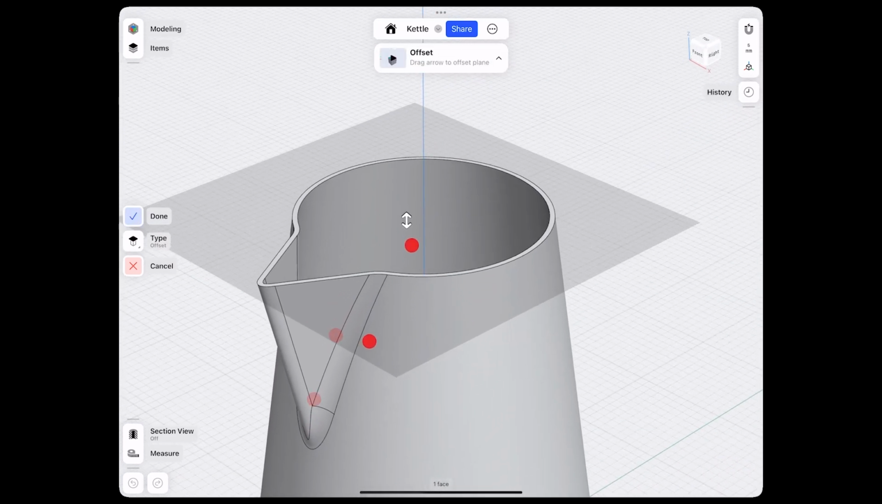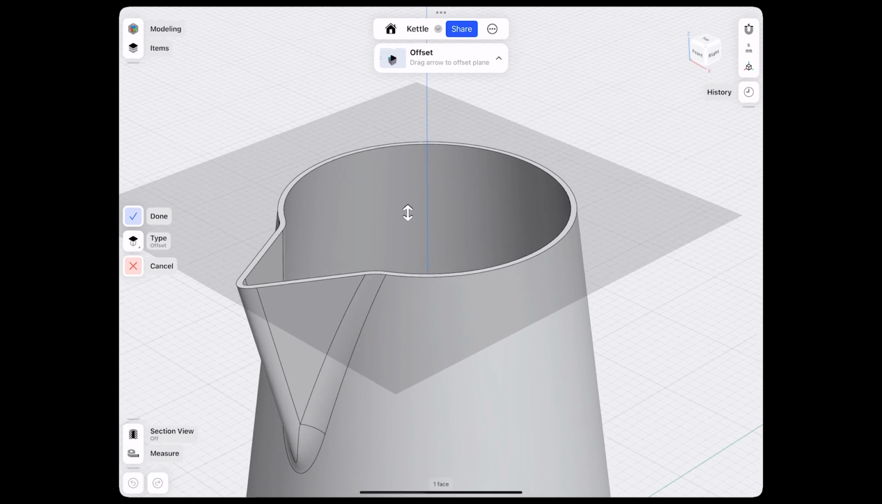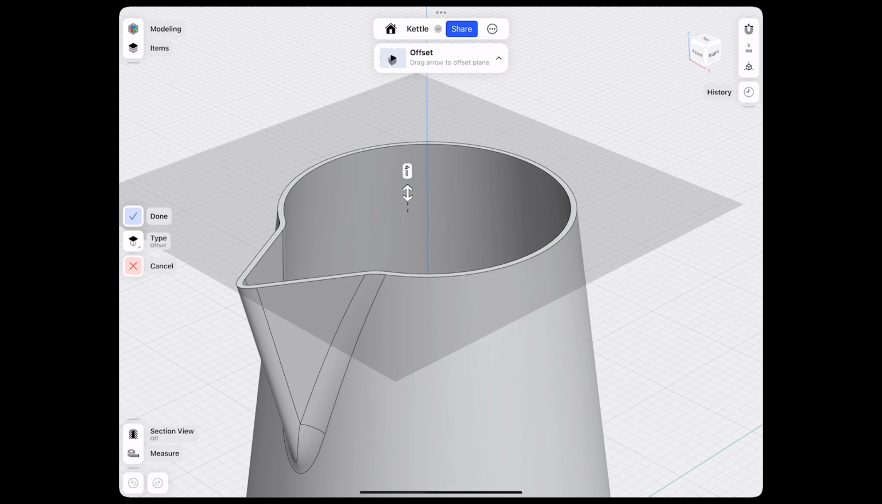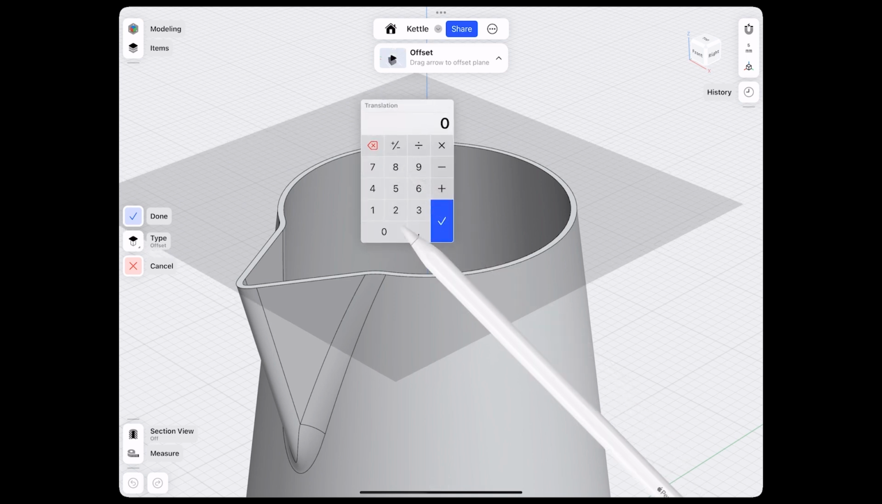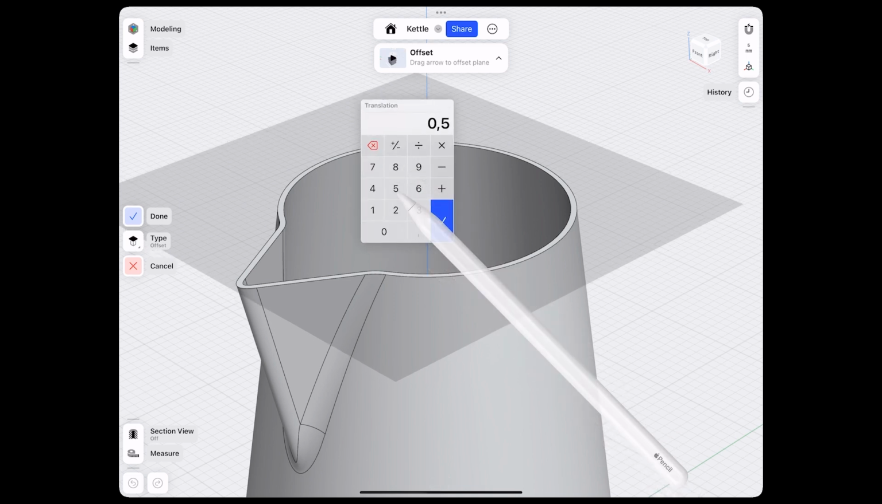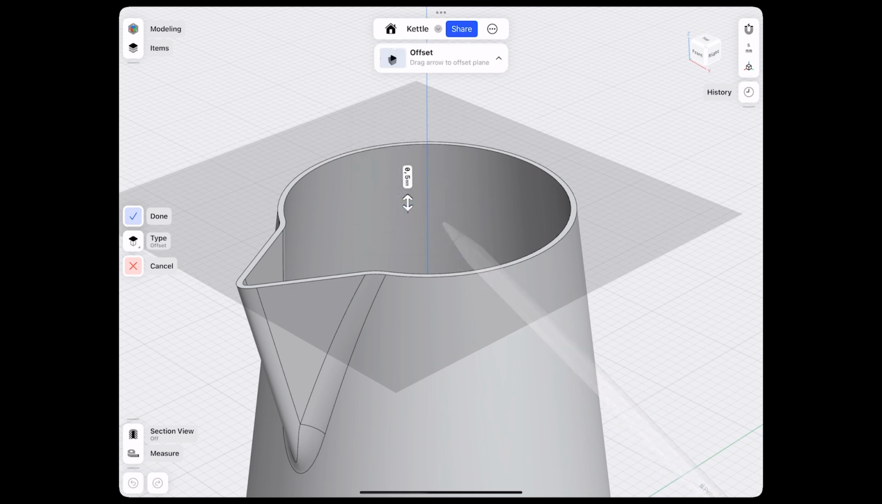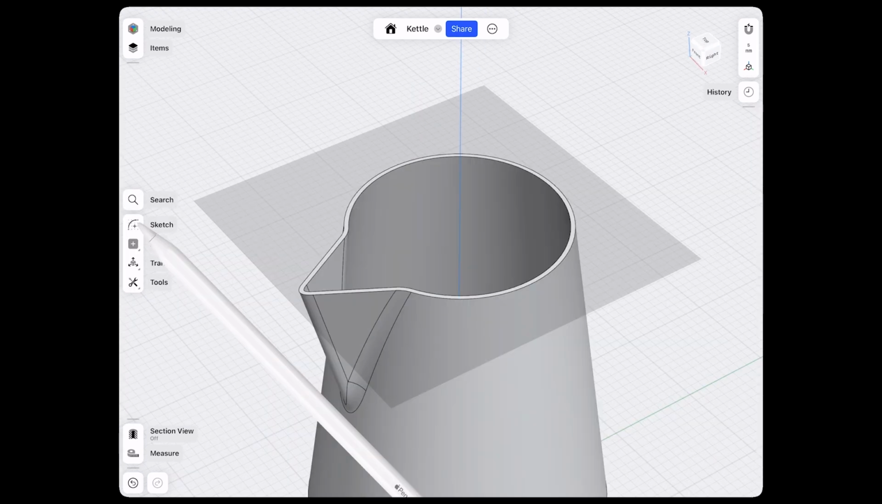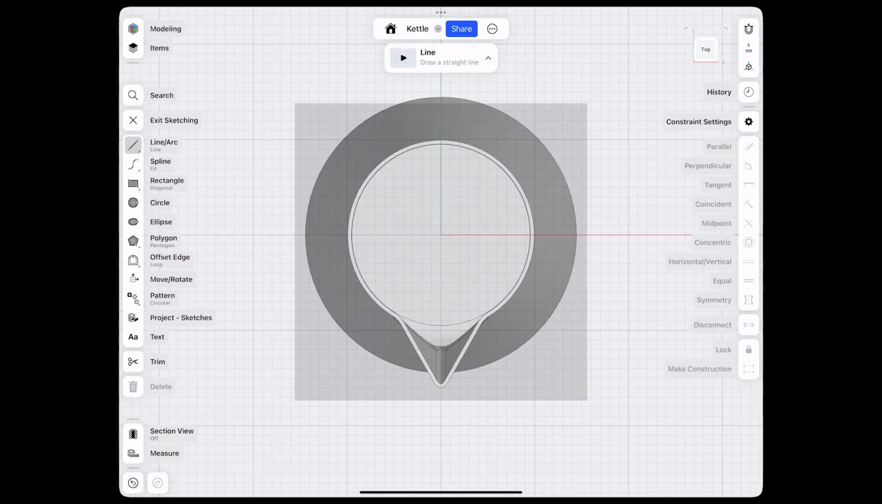And since the lid should be almost touching the top surface, but not quite, since we always have a little bit of a gap between two pieces, I'm going to choose a 0.5 offset of our plane. So let's go OK and hit done. All right, now that we have our offset plane, we can use the outer edge and the inner edge in order to create our lid.